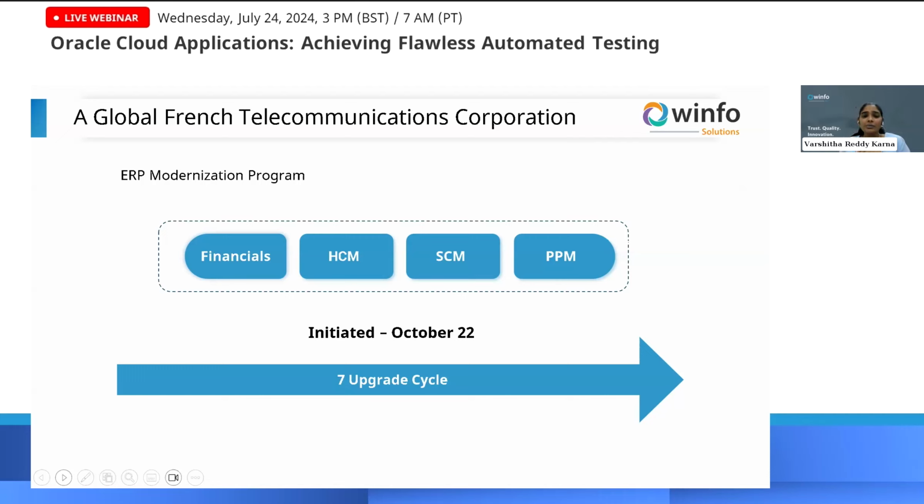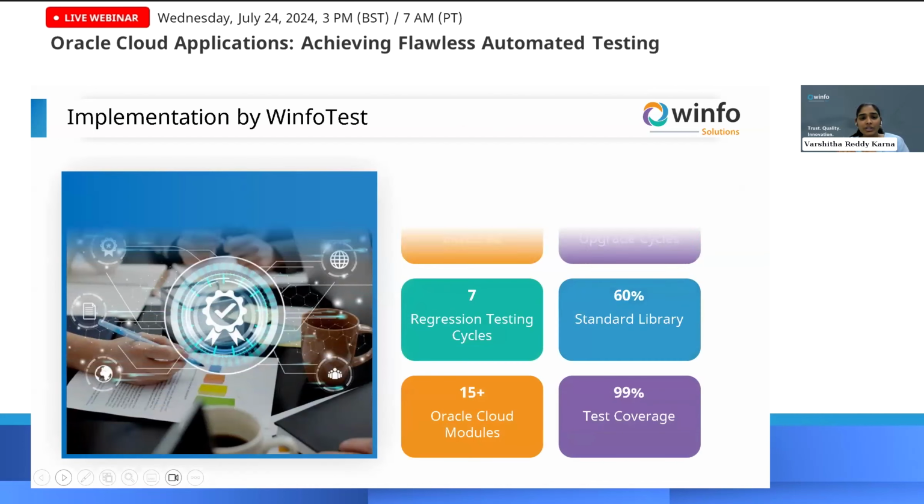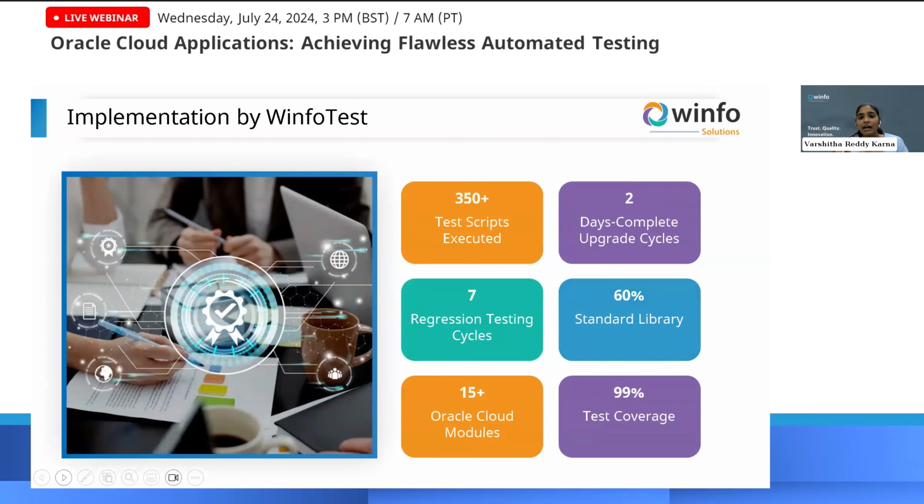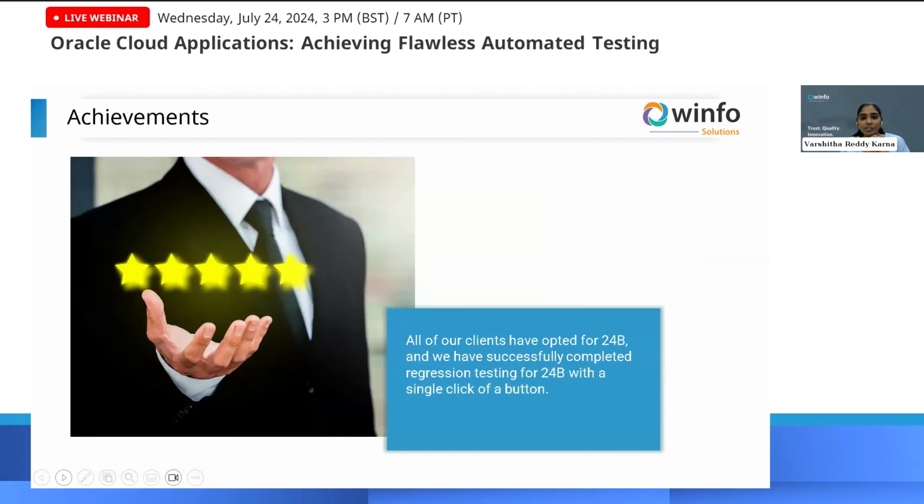Let's see the achievements. With this, we have completed our testing within 2 days, and we are able to implement for them as quickly as possible. And let's see the achievements of Winfo Test. In the months of May and June, a few clients adopted 24B and executed the 24B upgrade using a single click of a button within 2 days, which requires very minimal human intervention.